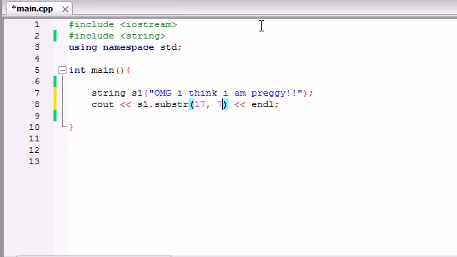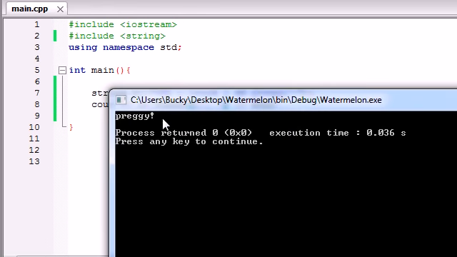So let's go ahead and put 17, 7, go ahead and run this, and we get the word preggy with an exclamation point. 1, 2, 3, 4, 5, 6, 7. Actually 0, 1, 2, 3, 4, 5, 6, 7. I don't know. It's one or the other.